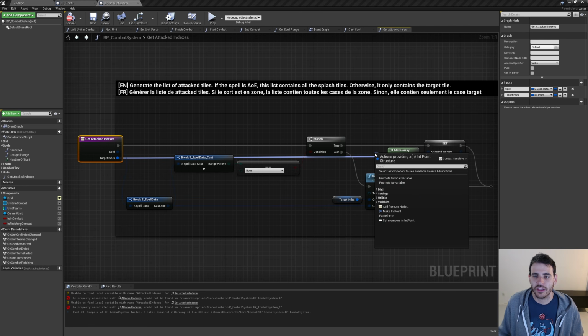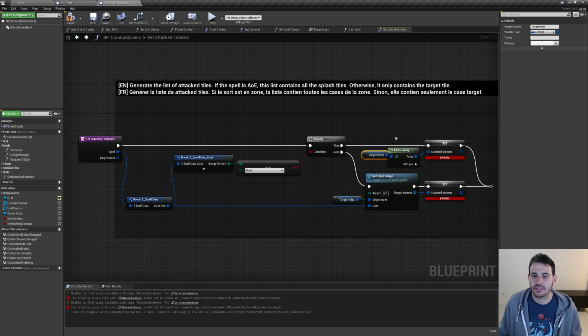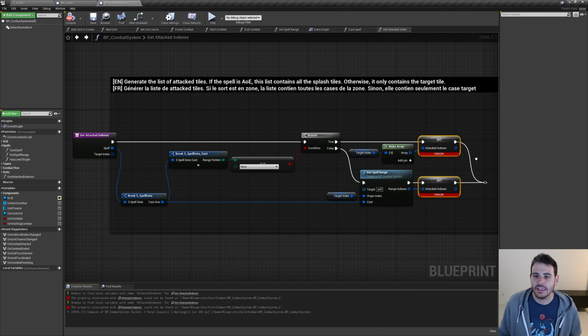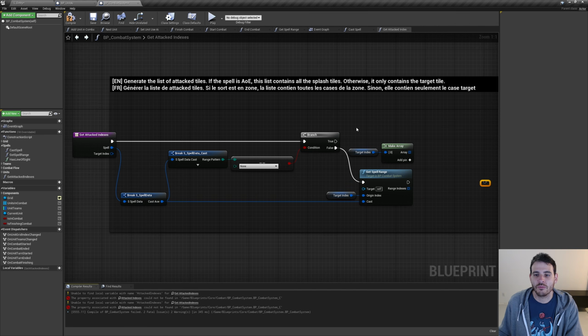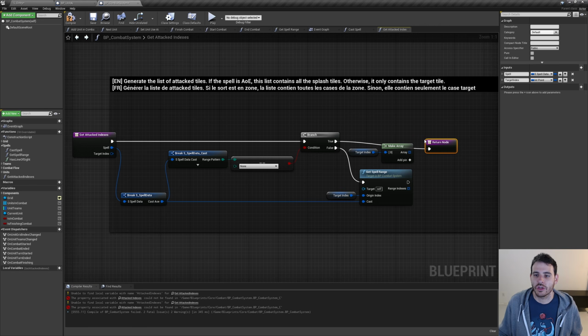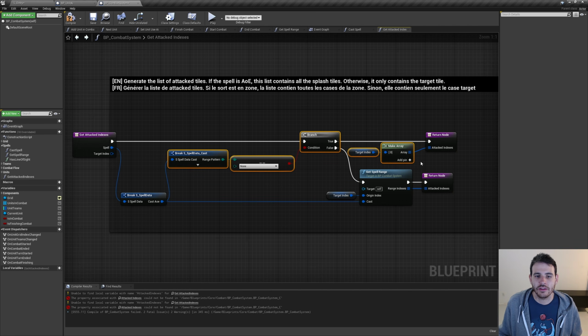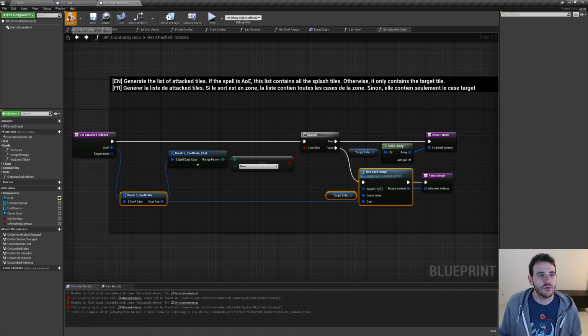I can reuse my target index here. So target index in the make array, and also the target index, it's already there, so that's good. Okay, and now we are returning the attack index here. Instead of setting them into a new variable, I'm just going to return them right away. So return, here we go, a return right here, connect the array, rename it to attacked indexes. There we go, and then connect it also at the bottom. So yeah, there we go. So if it's not AoE, it's going to return the target index in an array. Otherwise, it's just going to return the AoE of our spell.